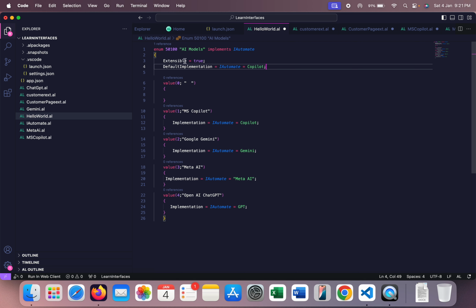So this is how we can assign our interface to the enum, and we can run the different logic which is written in the code unit through these enum values, right? So I assign my code unit to the interface, and based on this option, whenever the user selects, the system will run the Copilot code unit. The system will pass the Copilot code unit to the interface, and through this interface, the system will run the procedures of this Copilot code unit, right?